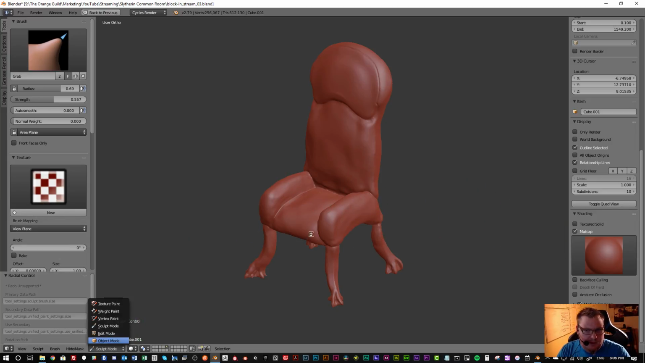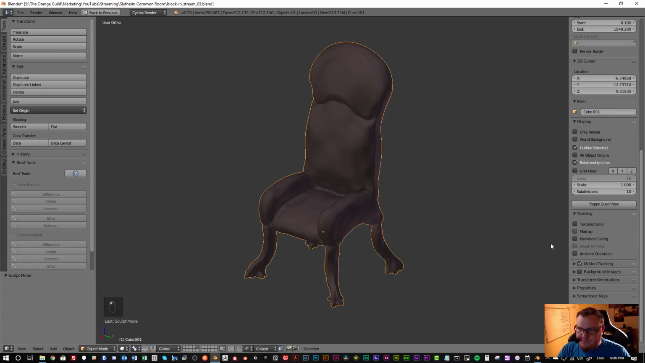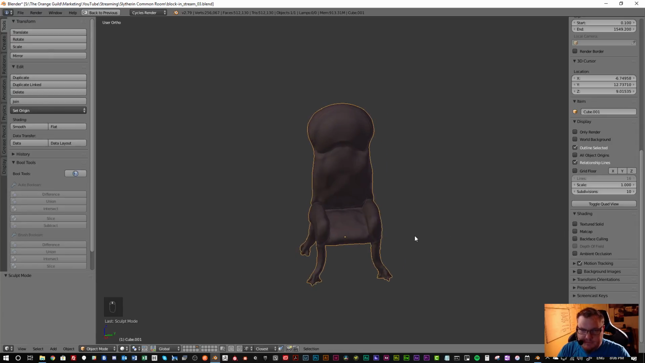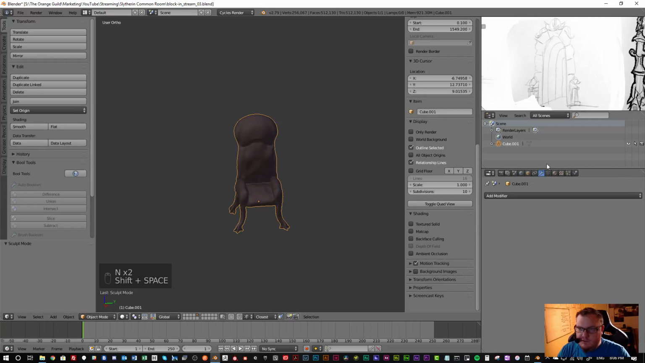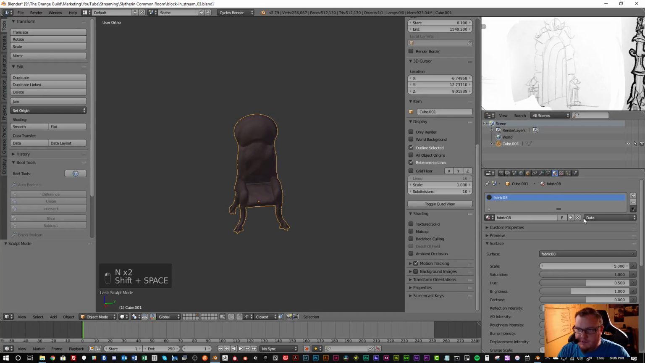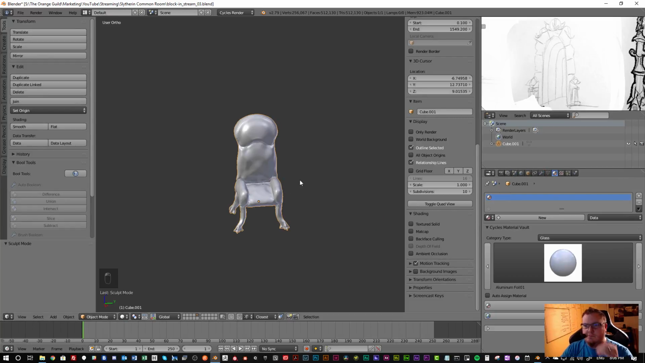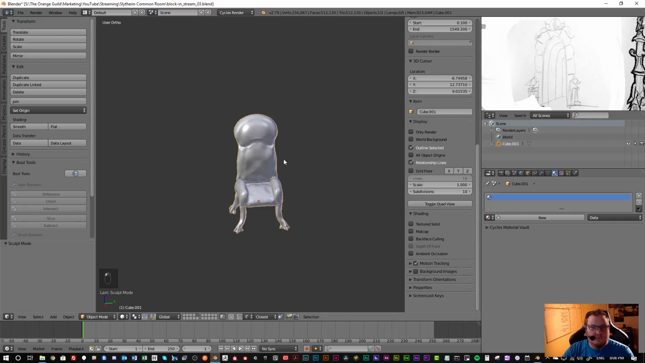Here we go. Go back into object mode. Let's throw the matcap off, and I don't need whatever materials on this. Get rid of that. Okay.